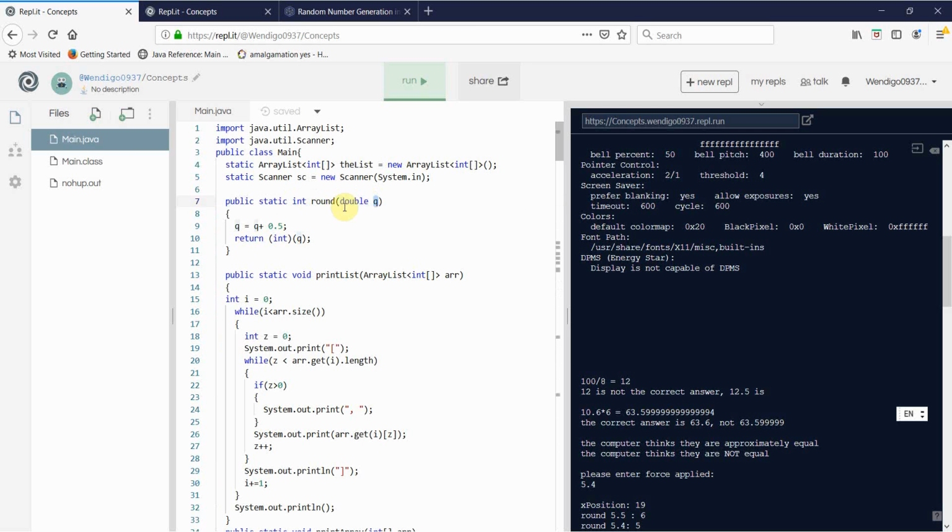If all this stuff I'm saying to you is sounding like gibberish, you should probably go look at the last video, or at least the part on methods. Probably skip through most of it to get to the part on methods. But anyway, so we have a temporary double value called Q. And what I do is I assign Q the value of Q plus 0.5. And then I return Q cast to an int.